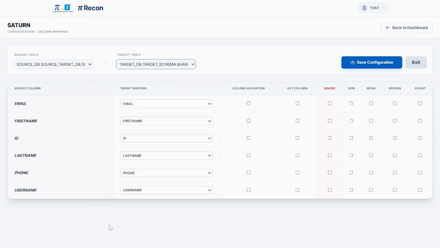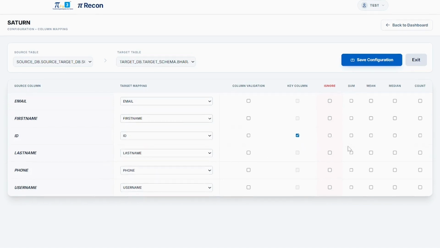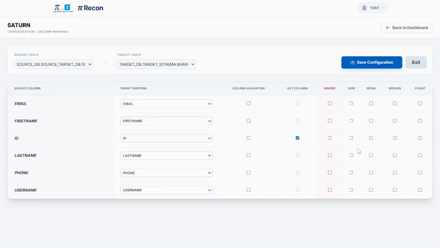Then you configure how that column should be treated during reconciliation using a set of checkboxes. First is the key column. This tells PyRecon how to match rows between source and target. For example, here I have ID, so I will mark that ID as the key column. Next is the ignore. This we have to check when we have to exclude a column from the comparison entirely. Then next are the aggregated statistics. You can ask the system to calculate and compare sums, means, medians and counts for numeric columns. This gives you a quick health check at the column level.